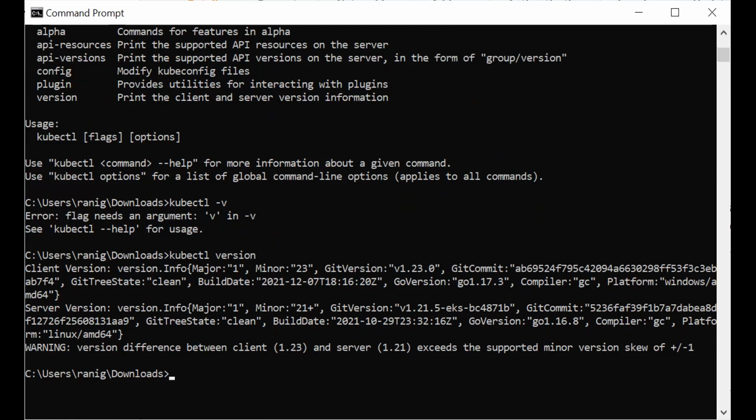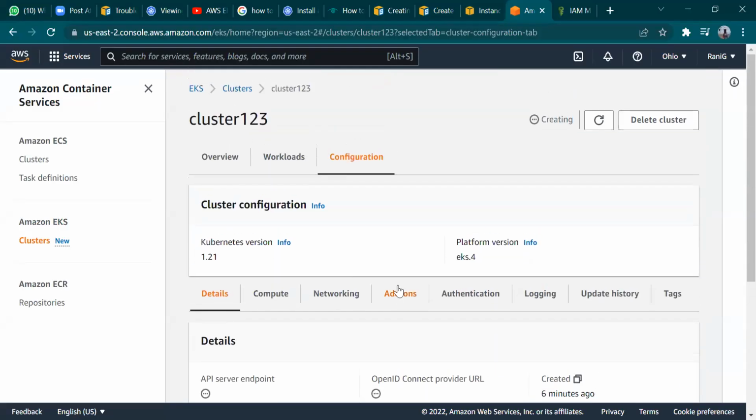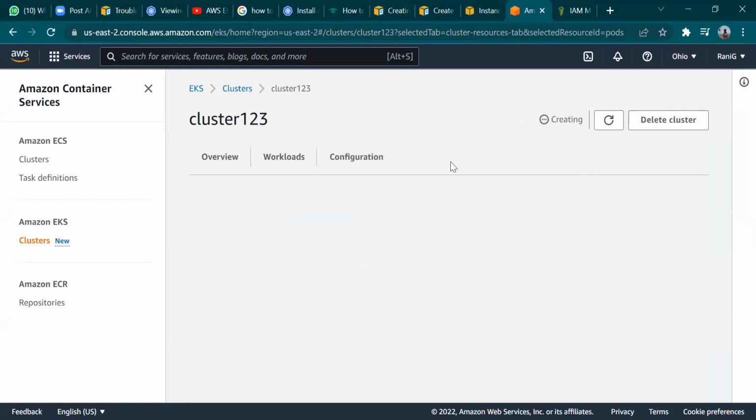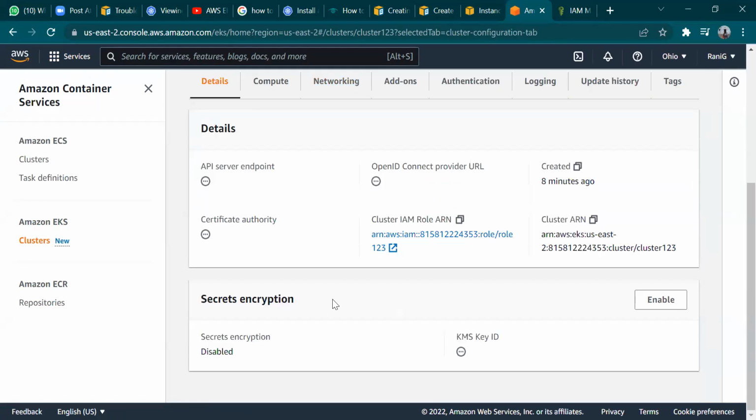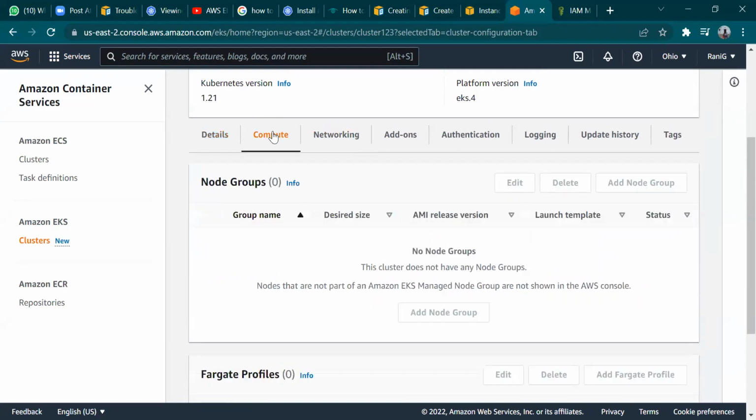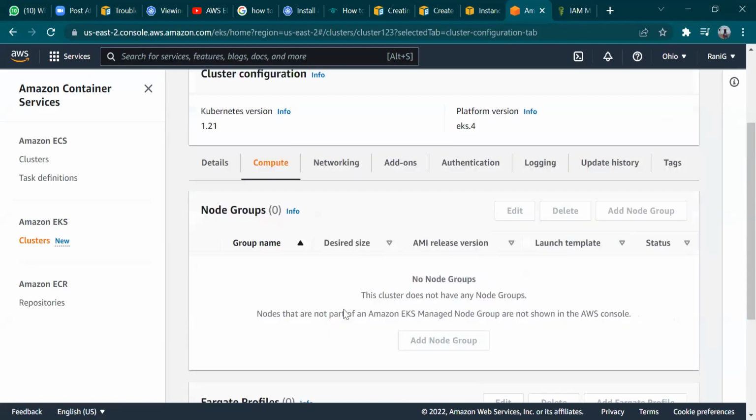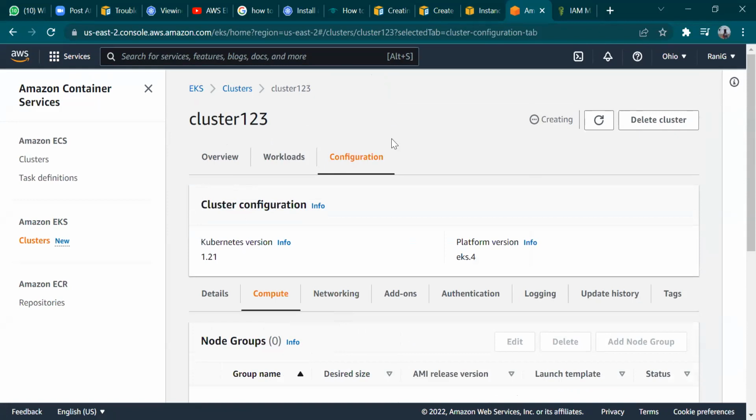Now let's go back to the console and check whether our cluster was created or not. It's still in creating status only. Unless the cluster is created, we cannot do anything. We cannot create any node groups or do anything here. We need to wait for two more minutes. This cluster creation will take some time.